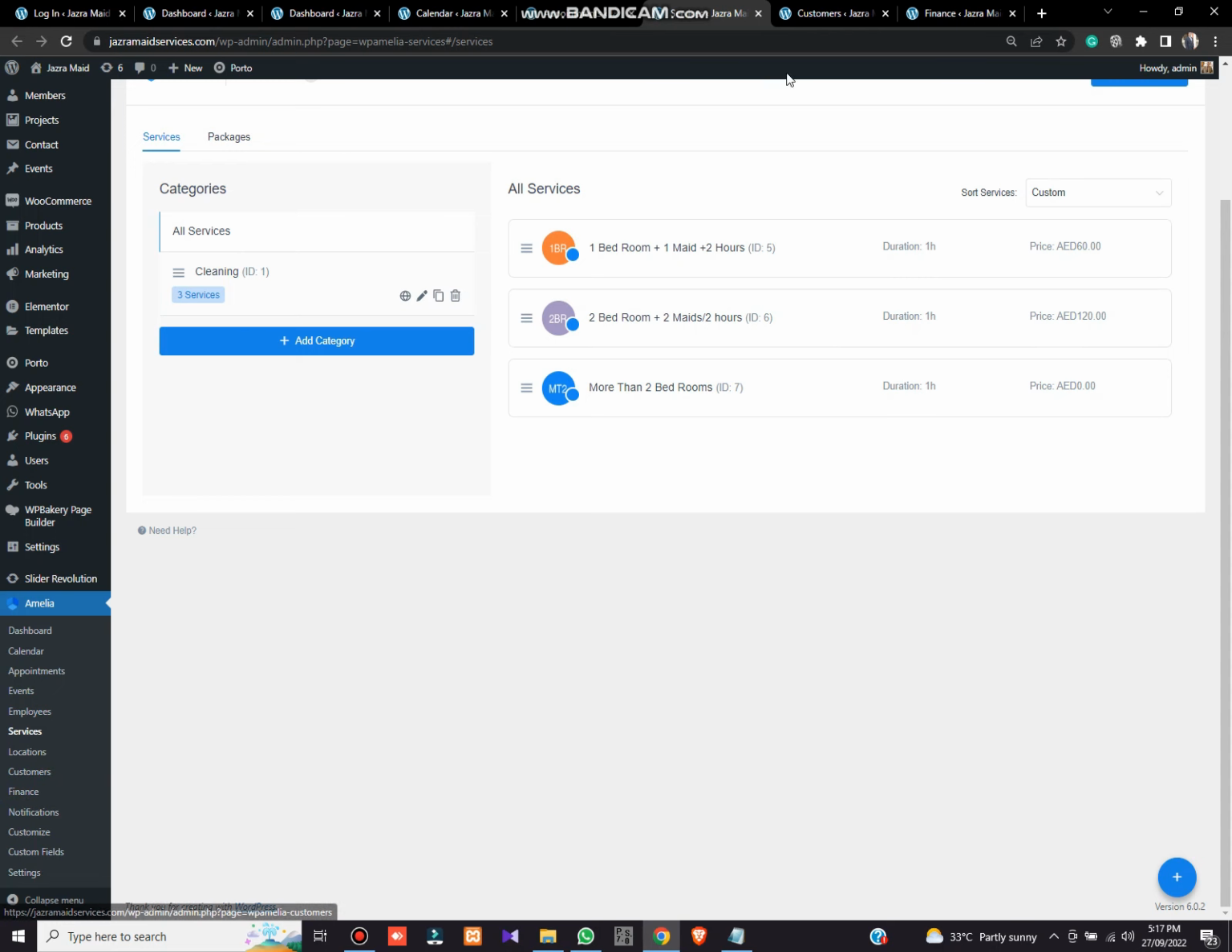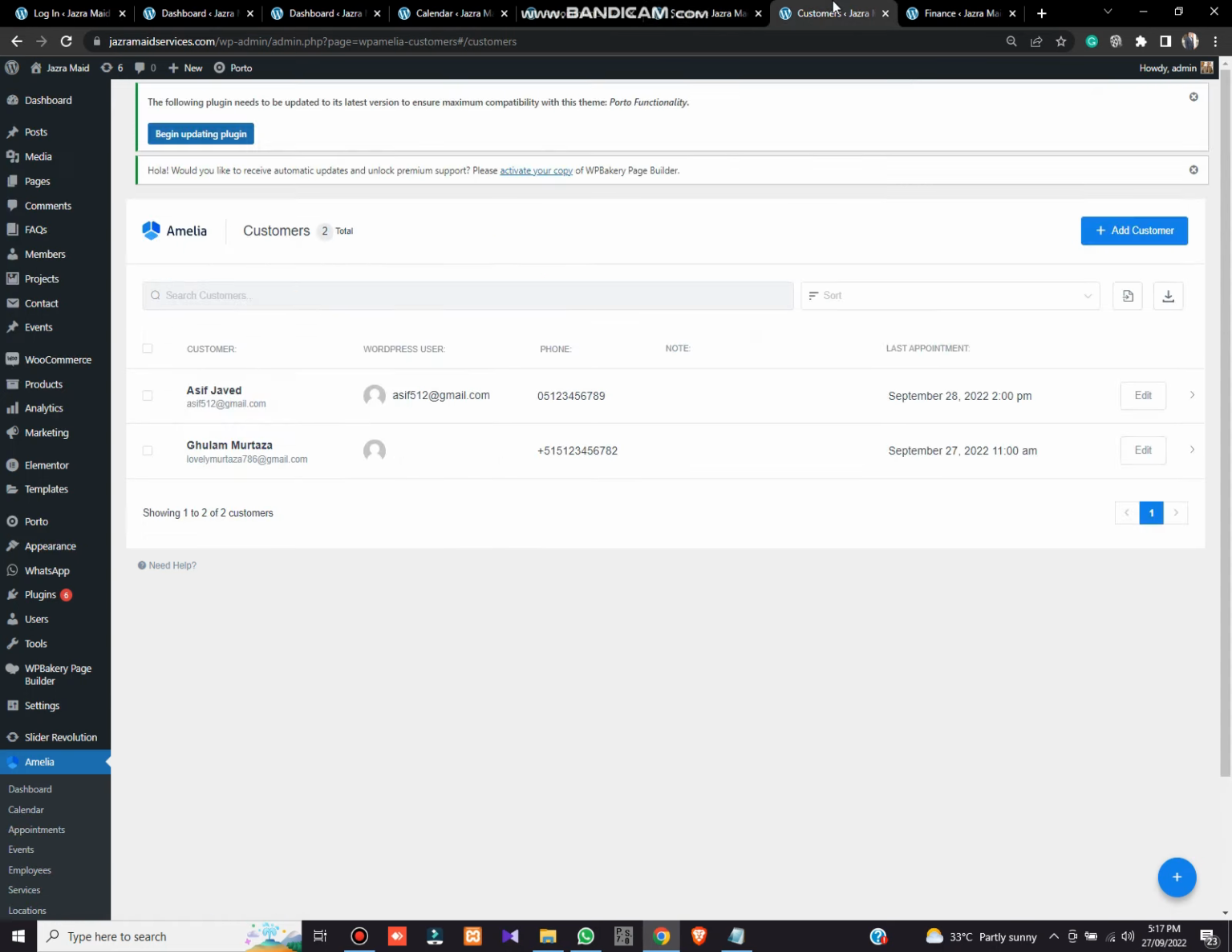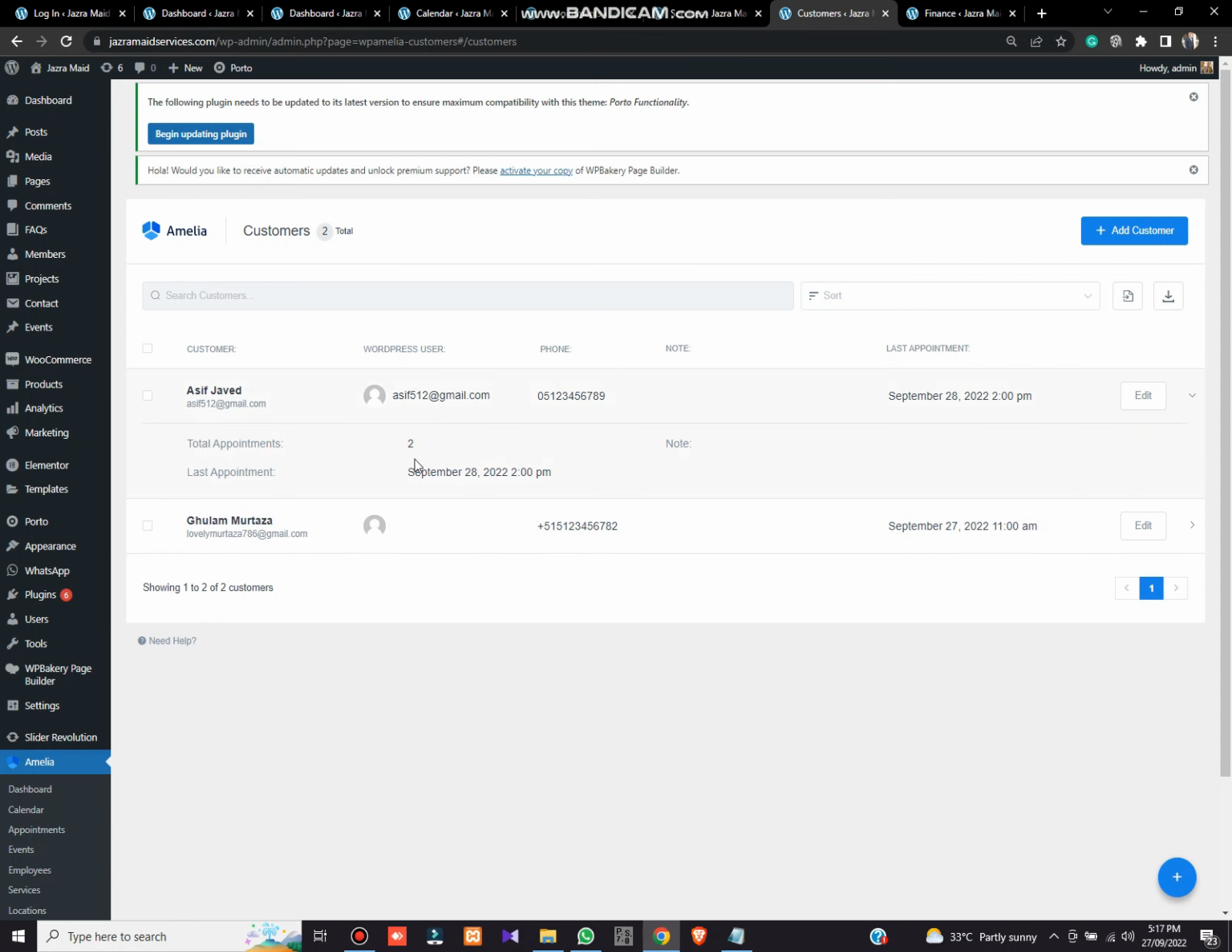And the third type is the customer. If we hit the customer like this, our customer tab will open. The customer tab will show all the customers' data. Like we have only two customers, Asif Javed and Ghulam Murtaza. So all the data will be available here.